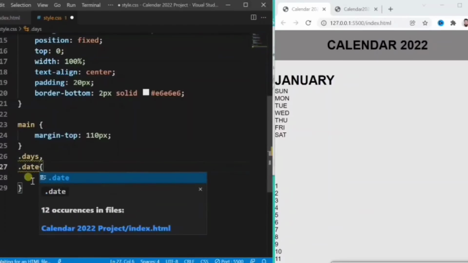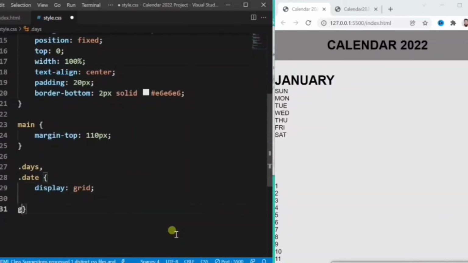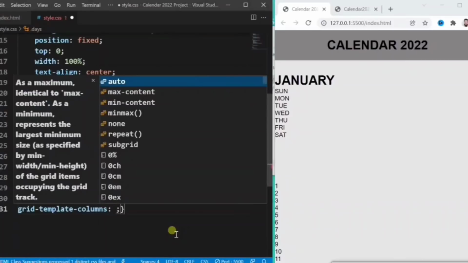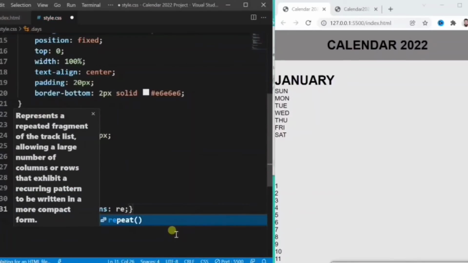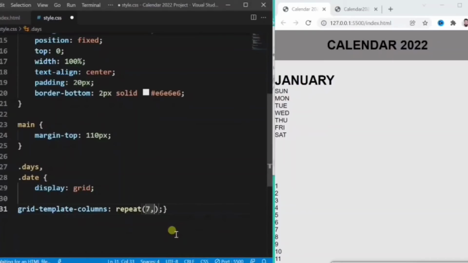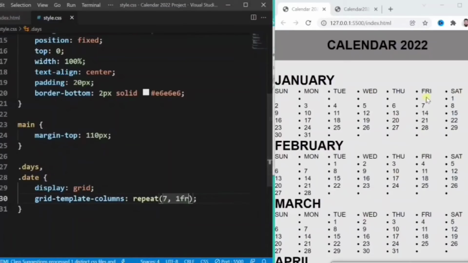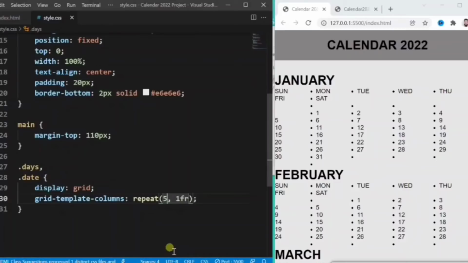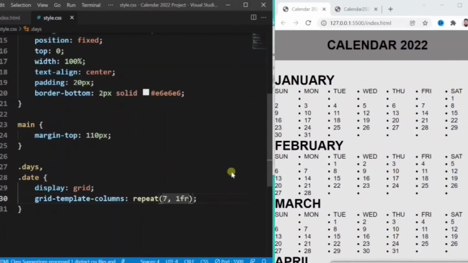Now target days and date and use display grid for them. Display grid is like a magical tool to create column-wise or row-wise tables. So we'll write grid-template-columns: repeat(7, 1fr). What does it mean? It means 7 columns, and 1fr means the same width. Now if we write repeat(5, 1fr), for example, it will create 5 columns and each one has the same width. But for a calendar we will need 7 columns, so now we have created the whole calendar.